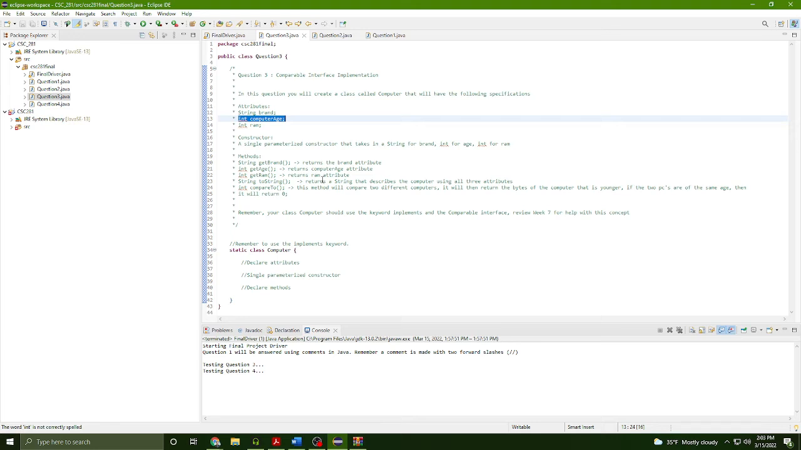If they're the same age, you're just going to return 0. And then that's all you'll really need to worry about. So that's just going to be an overridden compareTo method. We did something with AdultStudent.java when we did this earlier, so please look at that assignment. And remember, we need to have the keyword implements with the Comparable interface.